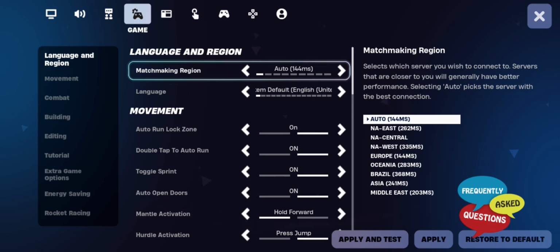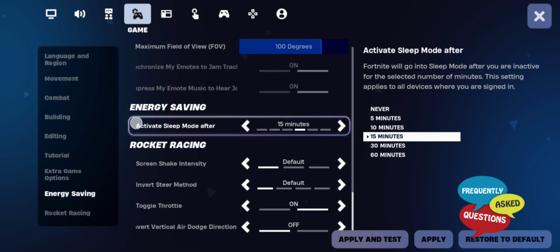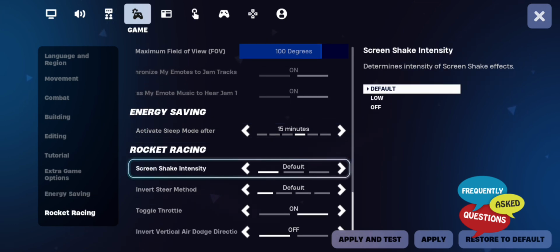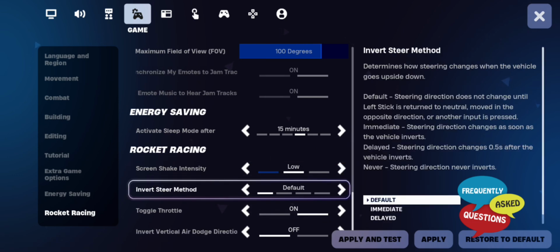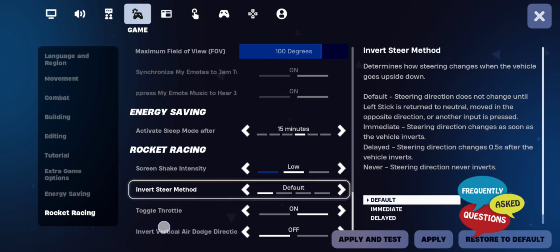Okay, you can go ahead and click on energy saving. You can turn all of these off. Screen shakes intensity, you can go ahead and make this low. Invert steer method, you can go ahead and leave this. All of this you can leave.